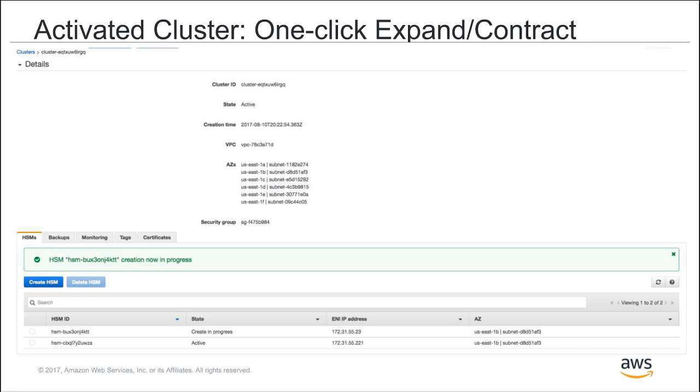If you decided that you wanted to shrink your cluster for any reason, you could choose any one of the active HSMs by selecting the radio button, and then you would choose Delete HSM. So it's a single API call or a single button click, and you can expand and shrink your cluster very, very conveniently. You can also see all the backups that are taken. That's the second tab from the left top. And you can also see the tag certificates and monitoring data associated directly from your console.